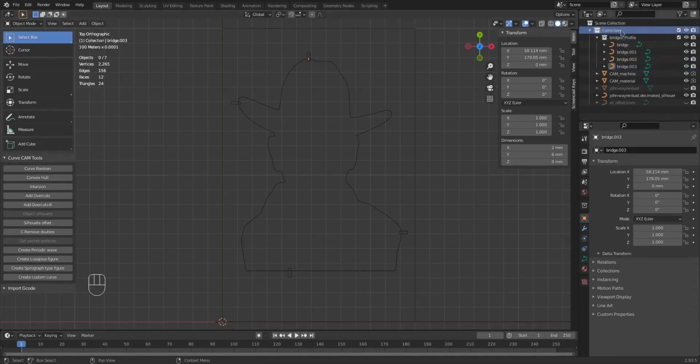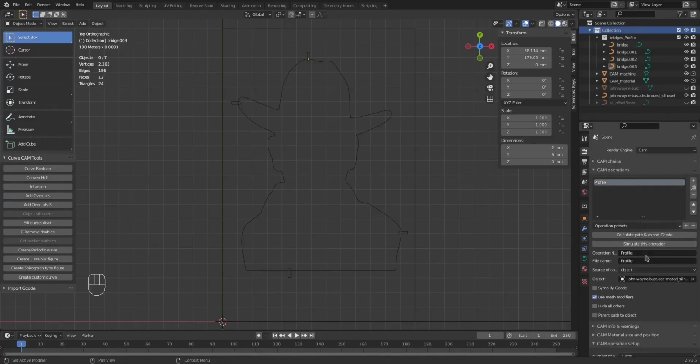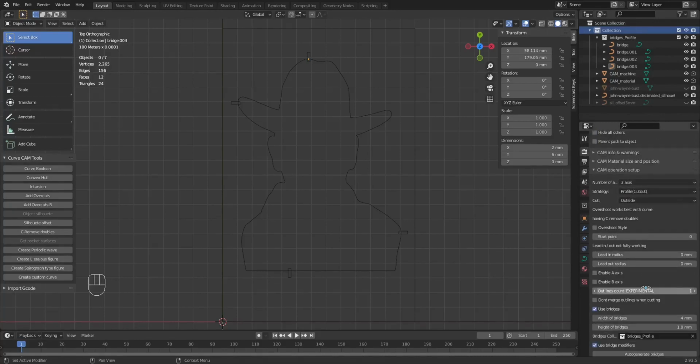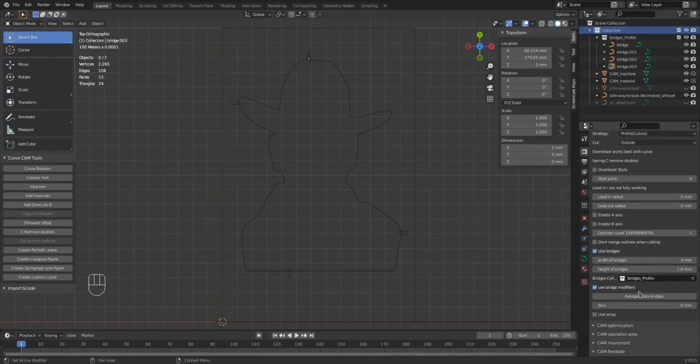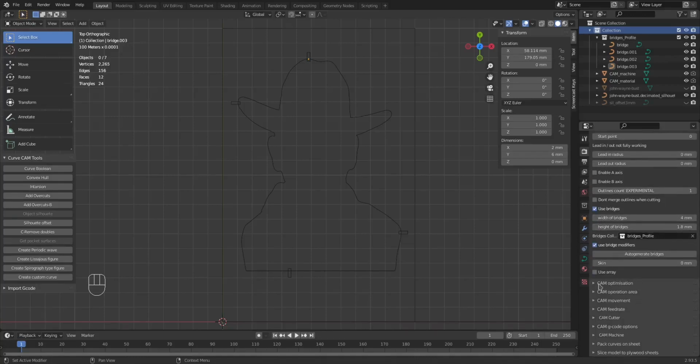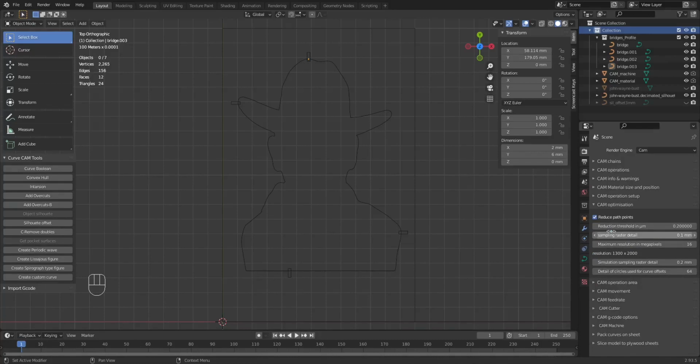Alright. Like I said, I go back, I select collection, don't select bridges, or whenever you generate a path, it may end up in that bridges group. So going down here, use bridges. Alright, CAM optimization. This is just a profile. It doesn't even show you the option to use OpenCAMLib. Everything else looks fine. I don't really mess with any of that.